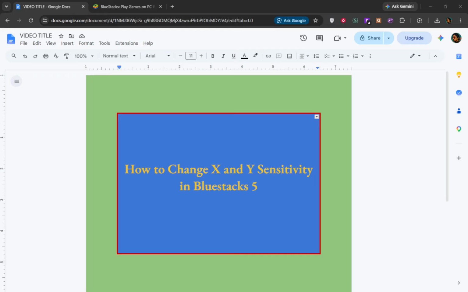In today's video, I'm going to teach you how to change X and Y sensitivity in BlueStacks 5. This feature is especially useful for shooting games that rely on precise aiming, such as Free Fire, PUBG Mobile, and Call of Duty Mobile. Adjusting these settings can greatly enhance your gameplay experience, so let's dive right in.